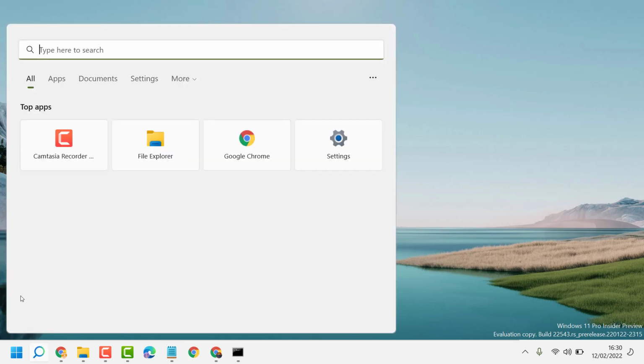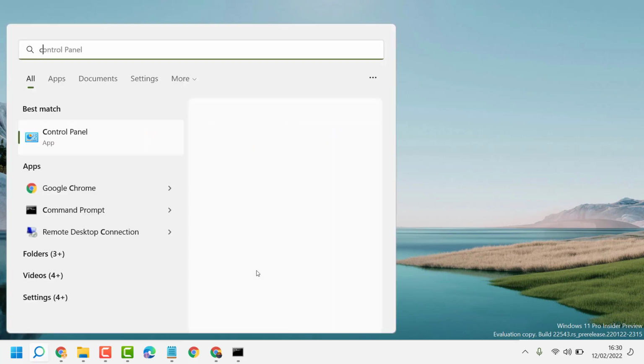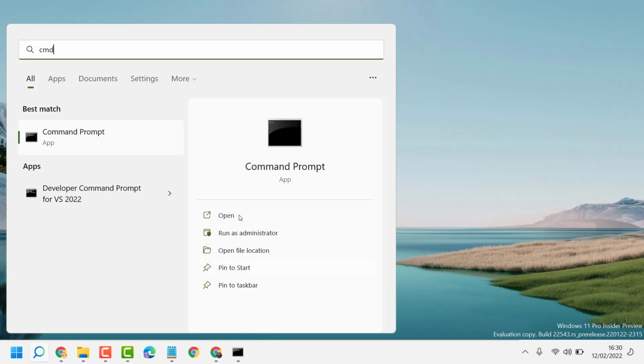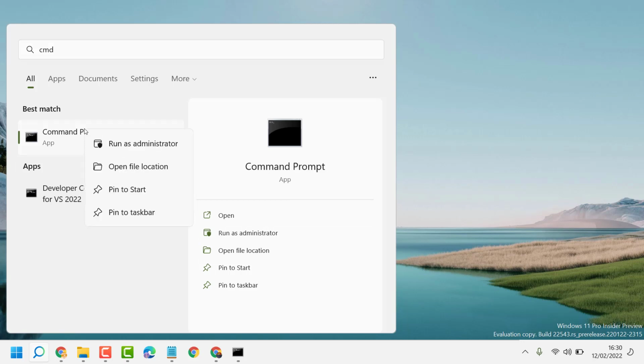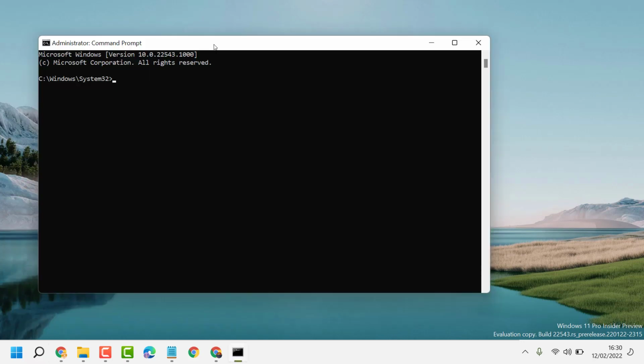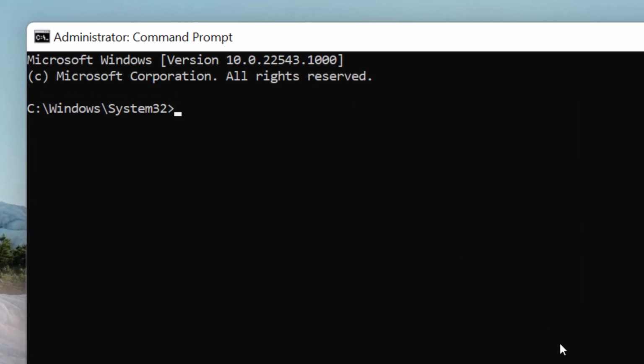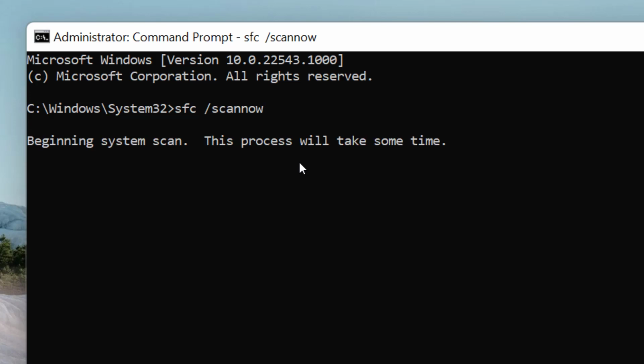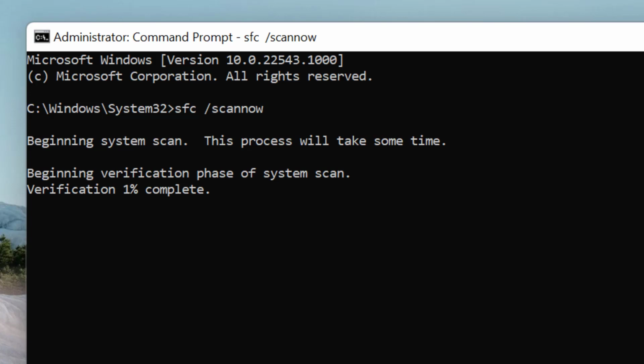Firstly, click on Start. Now type here CMD. Now right click on Command Prompt and run as administrator. Now here, guys, you have to type this command: sfc /scannow. Now press Enter. Now guys, it will take a couple of minutes to complete this scanning, so wait for a few minutes.